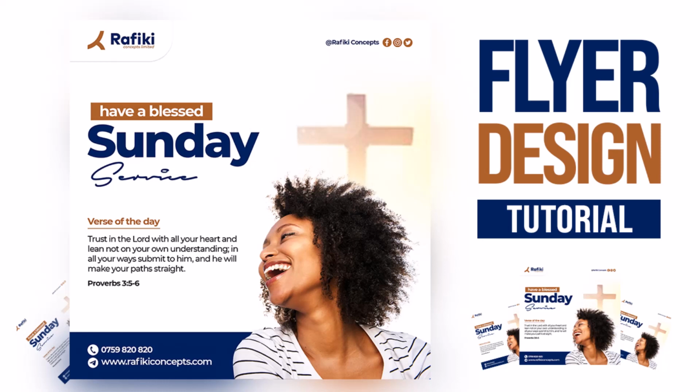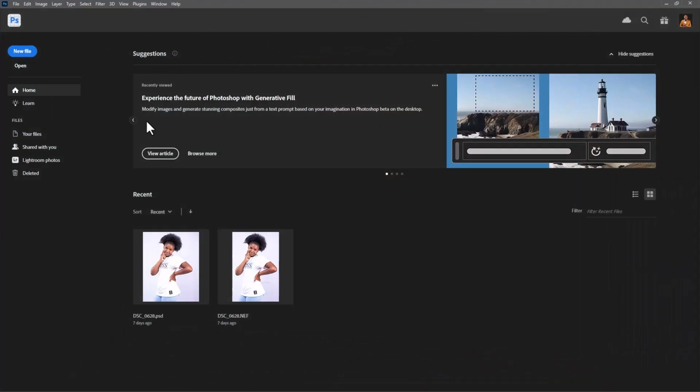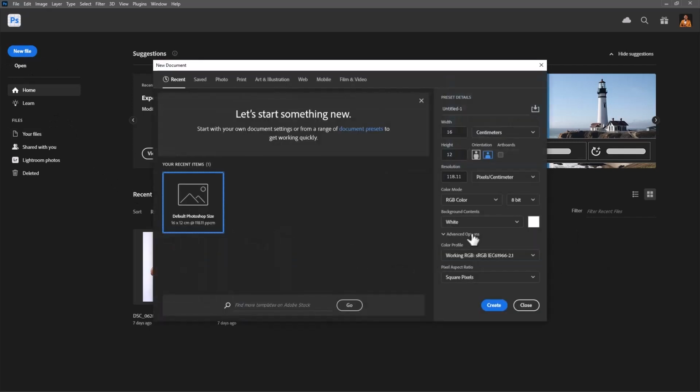I just woke up this morning and I decided, because I was going to do a flyer for one of my clients, I would show you my process. Today we'll be doing a Happy Sunday flyer, because in my time here it's Sunday. It depends on when you are watching.